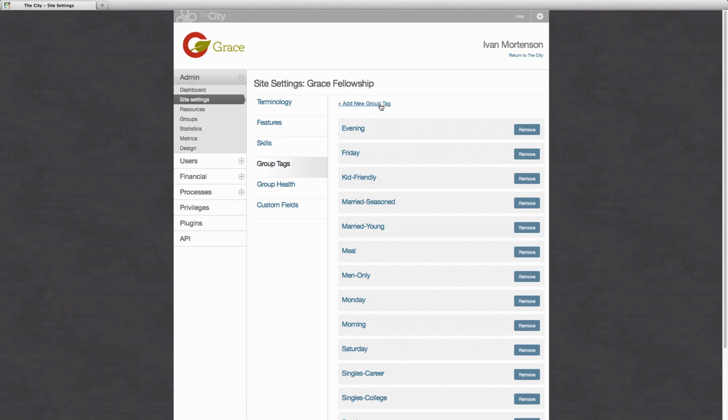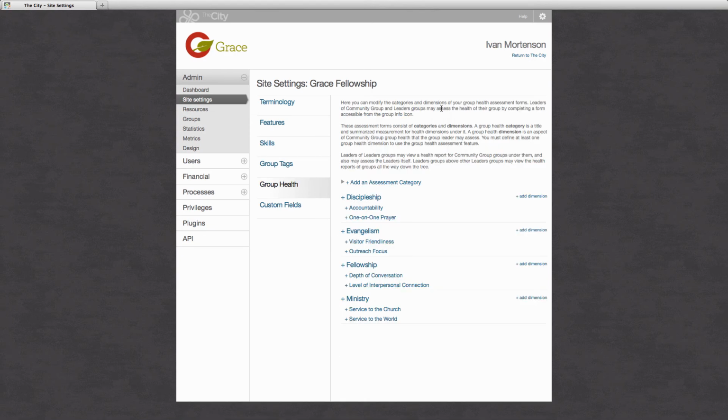Similar to the skills list, group tags makes it easier for people to find groups that are a good fit for them. The Group Health tool lets you build a health assessment for your community groups. With this, your group leaders and pastors can view and assess the health of each community group.